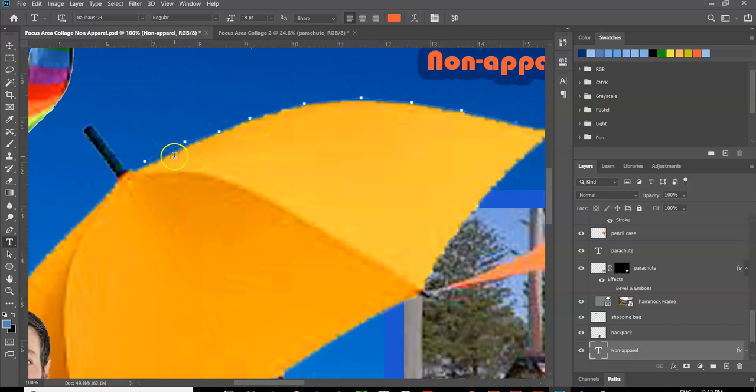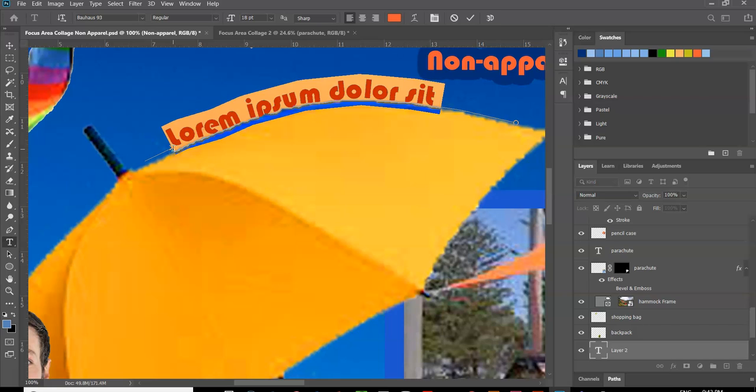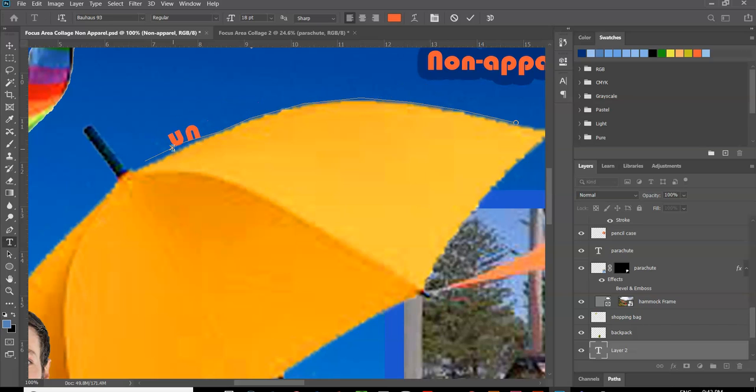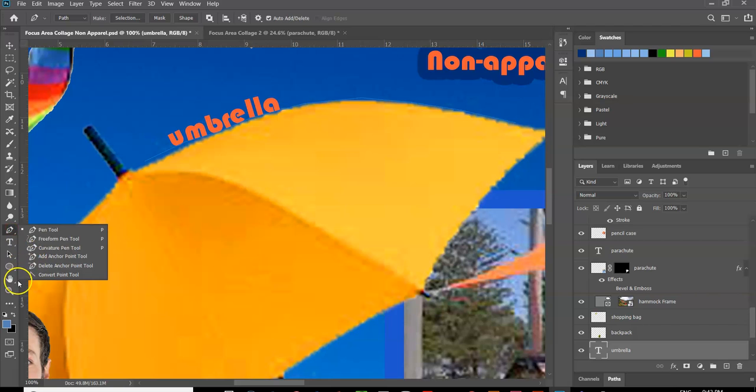So when my cursor changes shape to that curved line, that's the exact point at which I need to left click and say, yes, that's where I want to type. And then I can type in my word. And I should be able to move that along, but that might have to be another video.